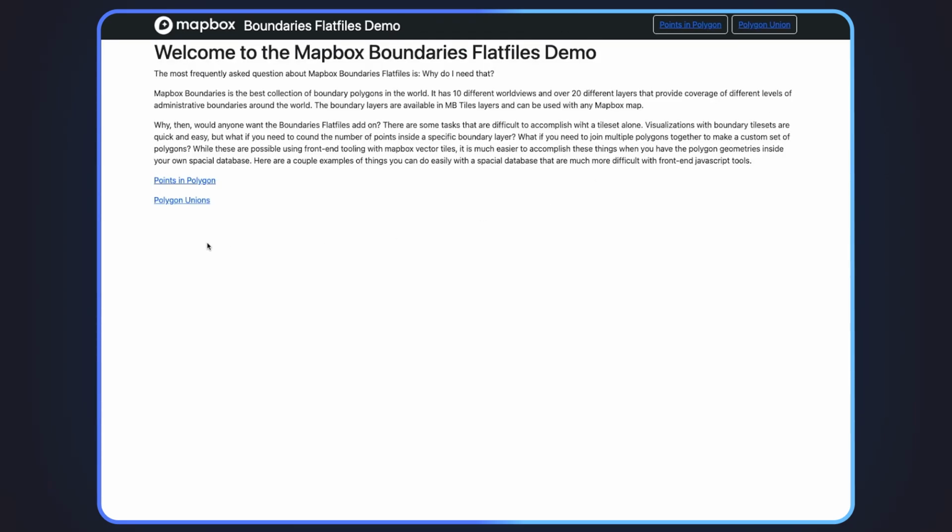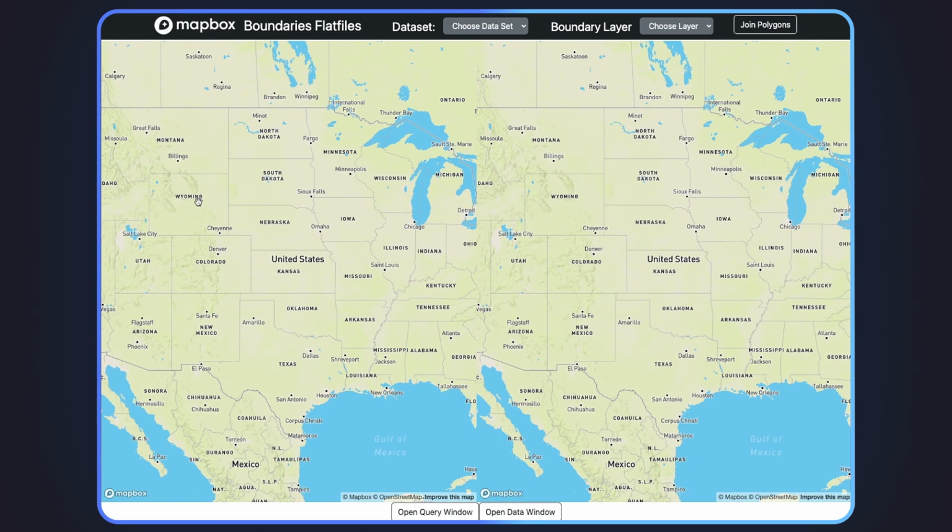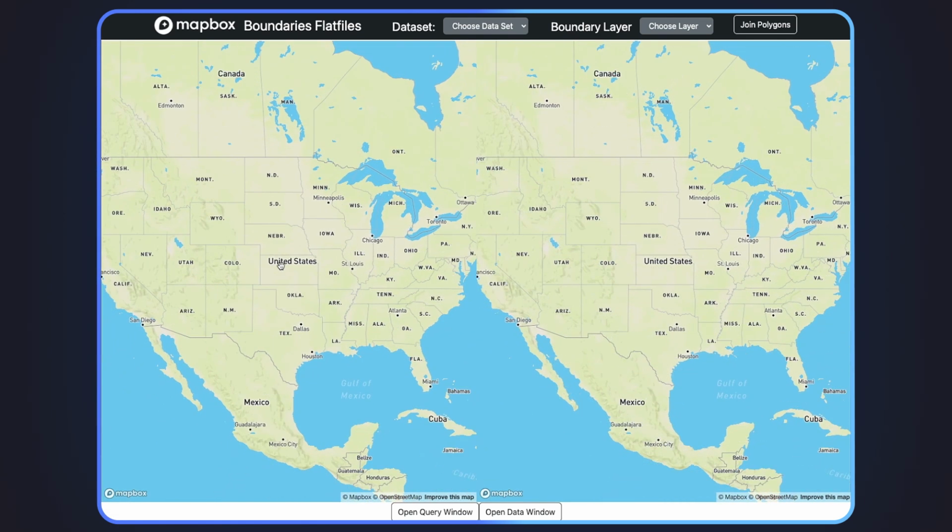Next thing we're going to look at is the polygon unions. In this case, we have all of the different shapes stored in the back end, and we're going to go ahead and bring up a very similar UI. And here we have the same side-by-side map.